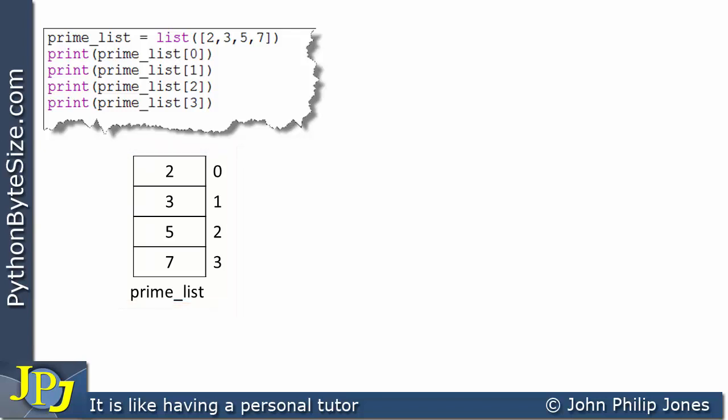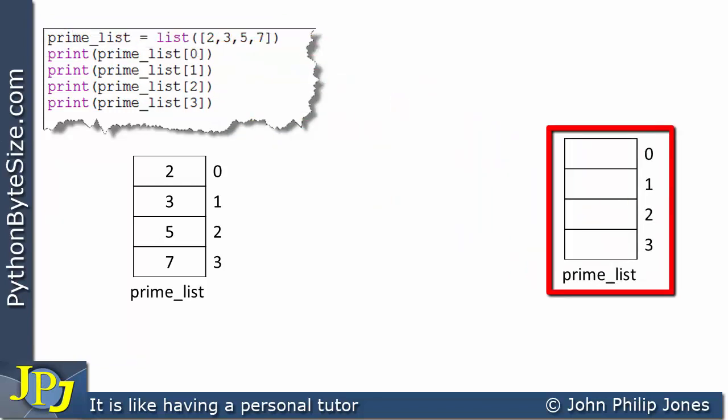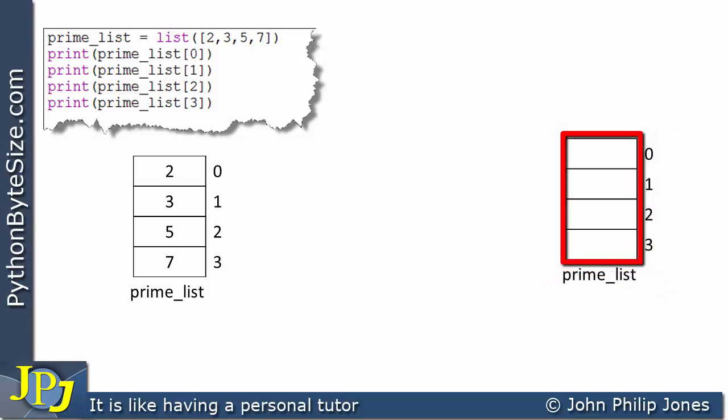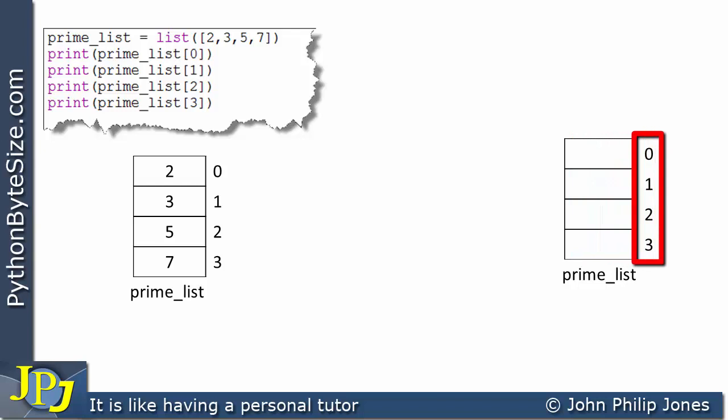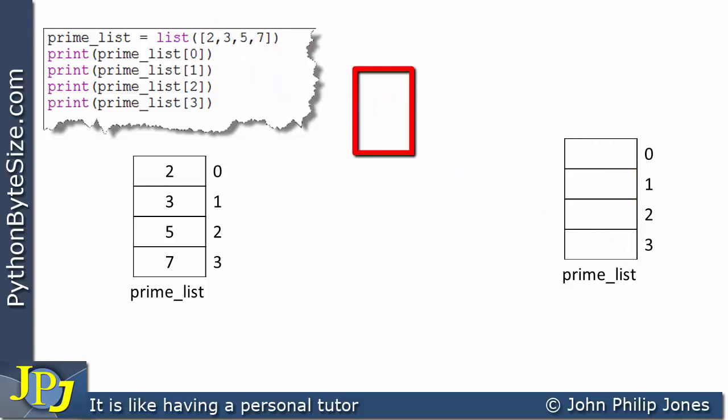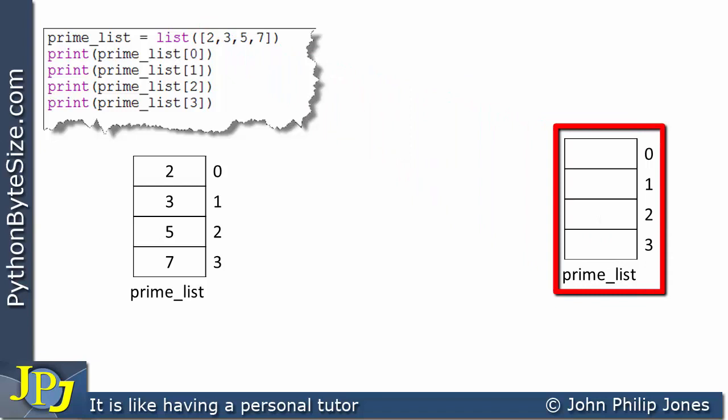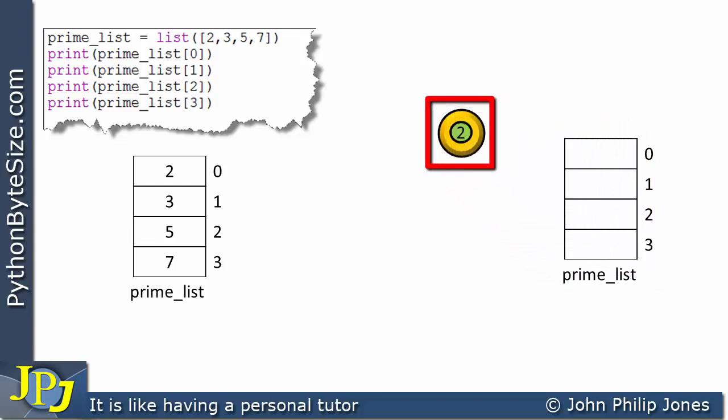So when the first line of this program code executes, I like to think of the following. Here you can see we have got a prime list. It's got 4 elements. These elements have indices from 0 through to 3, and when we assign 2, as shown here, to the first element of this list, what we have generated is an integer 2, an instance of the integer class. So I like to show that here, as you can see.